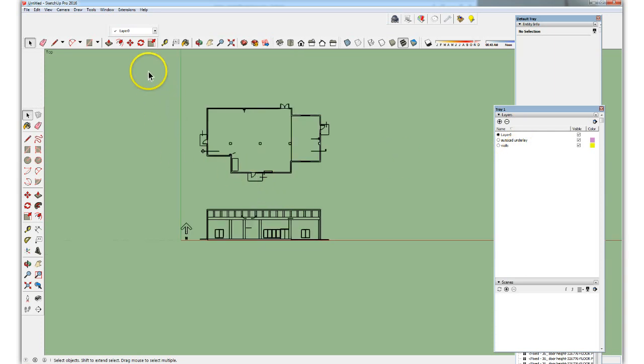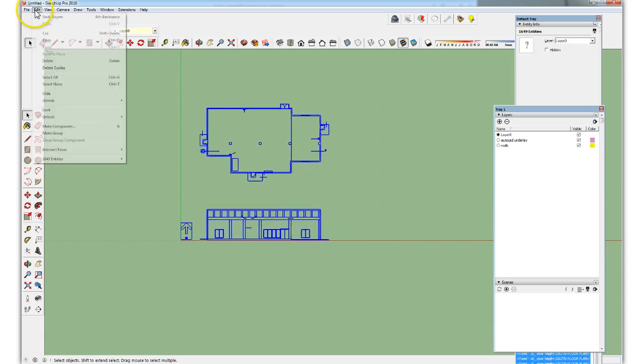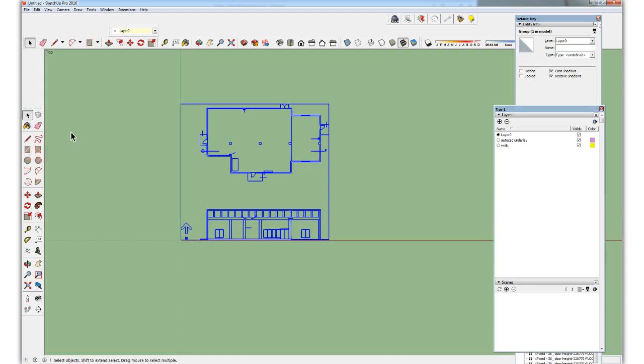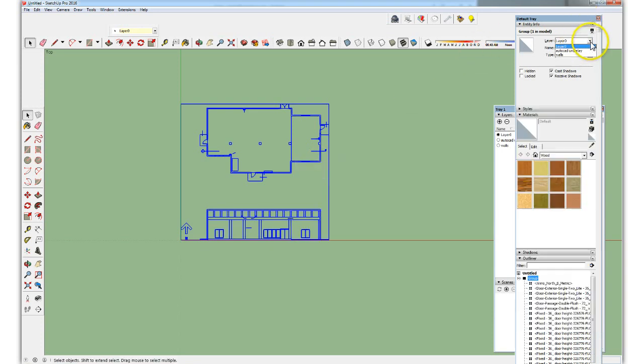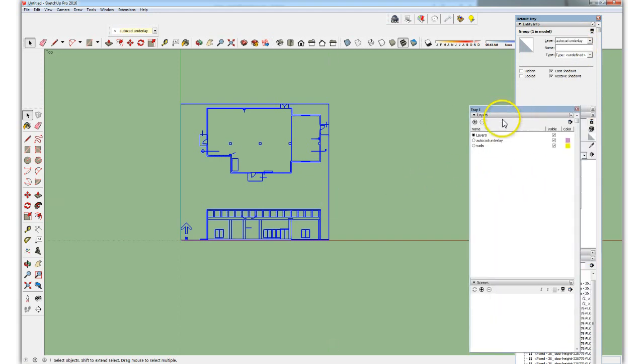First thing you want to do, very important, select this underlay and create a group. Edit, make group. That glues the geometry together so you don't have any stray lines trying to snap to it. Then you select the same group that you just grouped, right click, enter the info which reveals itself up in the tray above, and change the layer to AutoCAD Underlay.